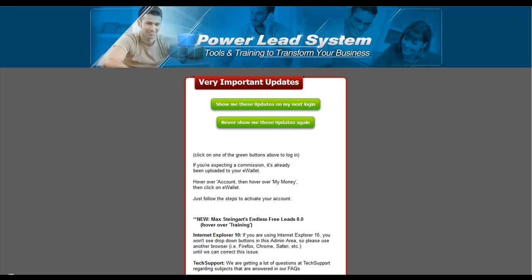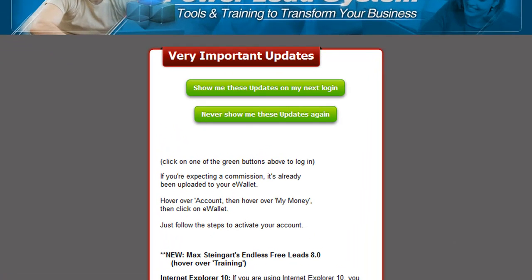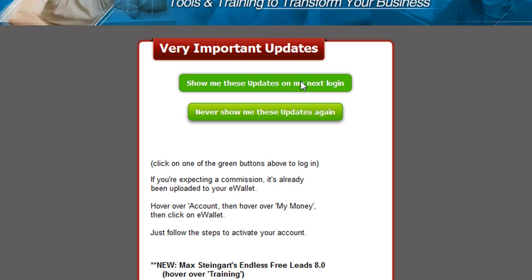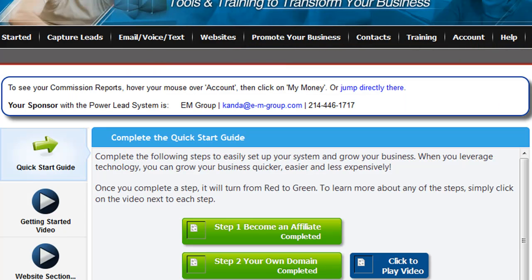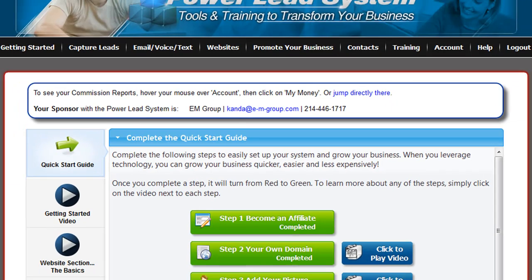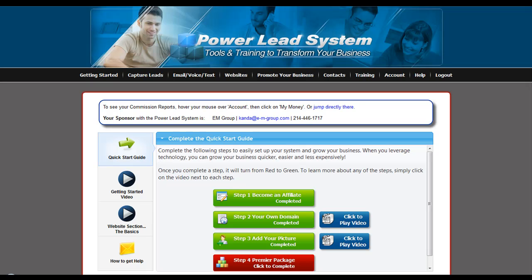Now, this is always going to come up, at least right now it's coming up. And I always say, show me these updates on my next login, simply because I don't know when they're going to have some new updates that I haven't seen, and I don't want to lock myself out of being able to see those things. So I went ahead and clicked on show me the updates.